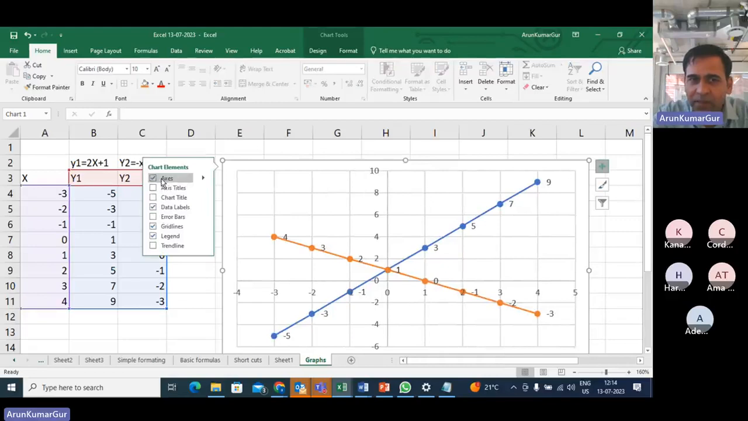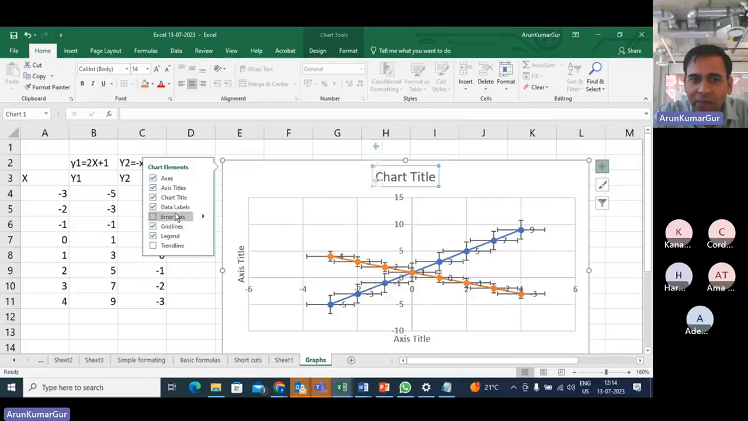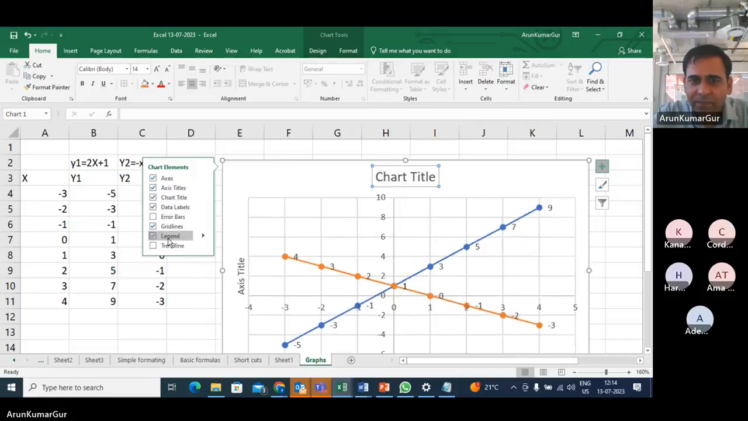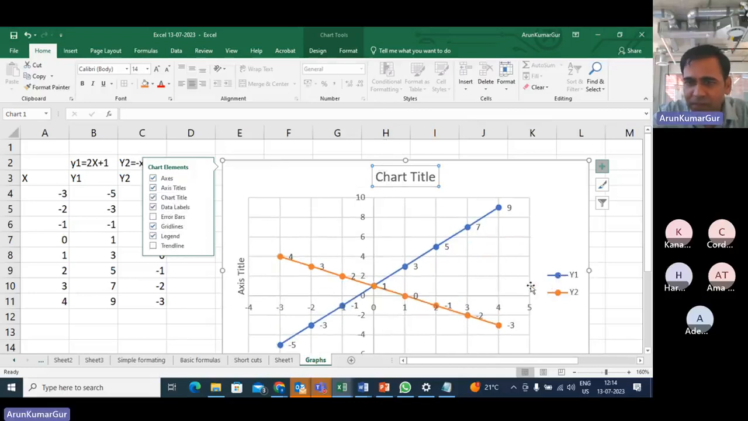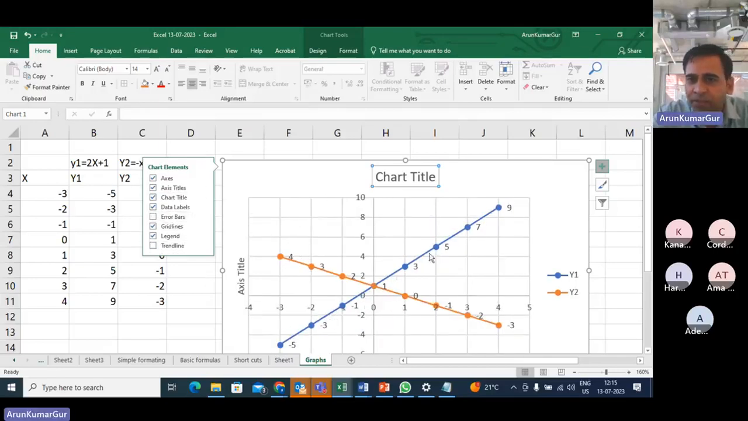You have a number of things. You can add the axis title, the chart title, and the legends. These are the legends, the names of the lines. Trend line: this is the same because we don't have very scattered data. It's a very straight line. If it was scattered data, it would have shown another line in between. So all these options come by clicking this plus sign.